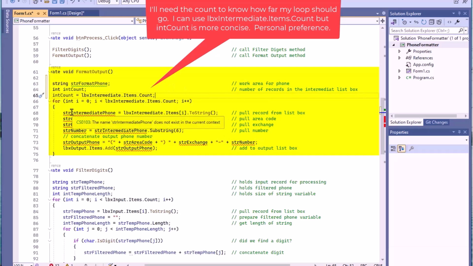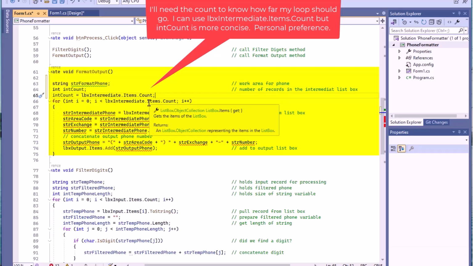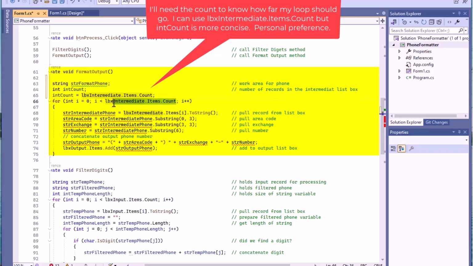Now we could certainly leave our for next loop here like this. As long as I is less than the intermediate count, that's fine. We could have done that and not use the int count at all. In fact, we could bypass that and just use it. But I'm going to substitute int count in here just to make it shorter. But lbxIntermediate.Items.Count would be fine for the loop that you're looking at right here. So let's go ahead and do that. I want to just change this to int count.